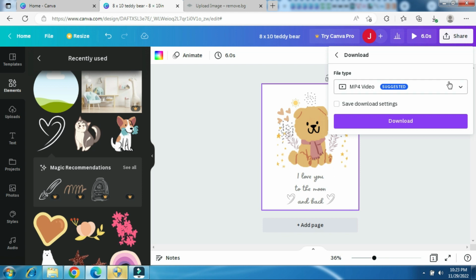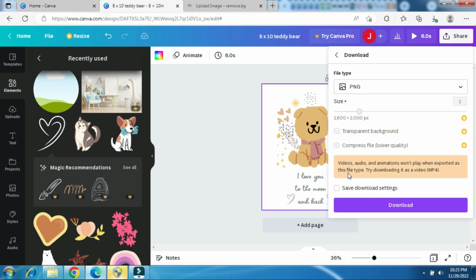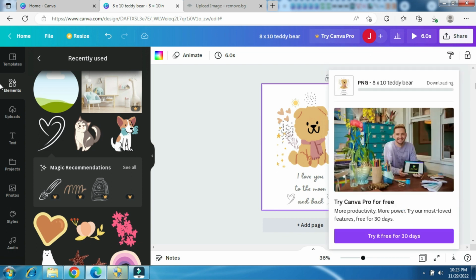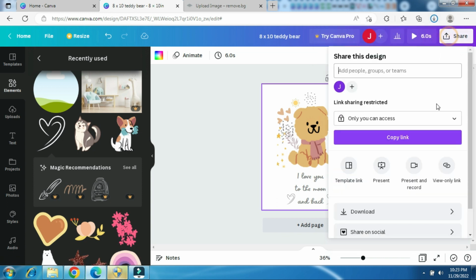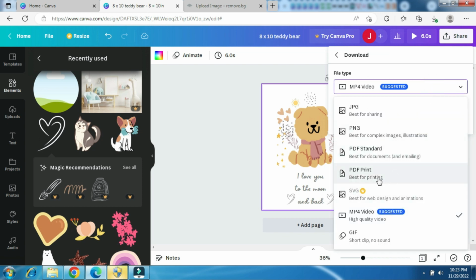So because of the style I told you, it's suggesting that we download it in an MP4, but we'll go ahead and change that to PNG, and then it will notify us that the animations will not play. That's okay, go ahead and download it. And we also want to download this in a PDF print. So we'll come back here, download, click to PDF print.